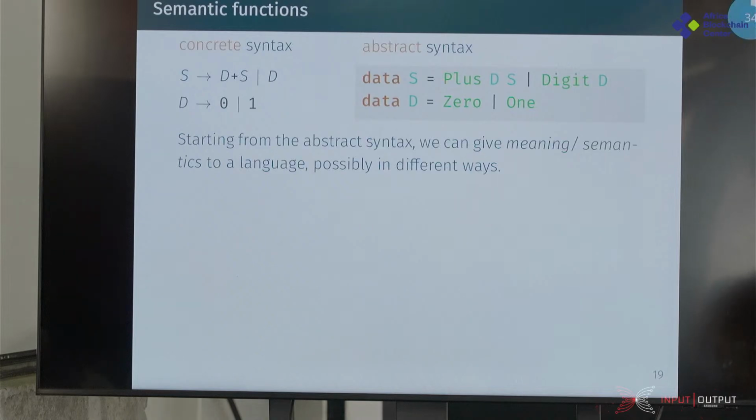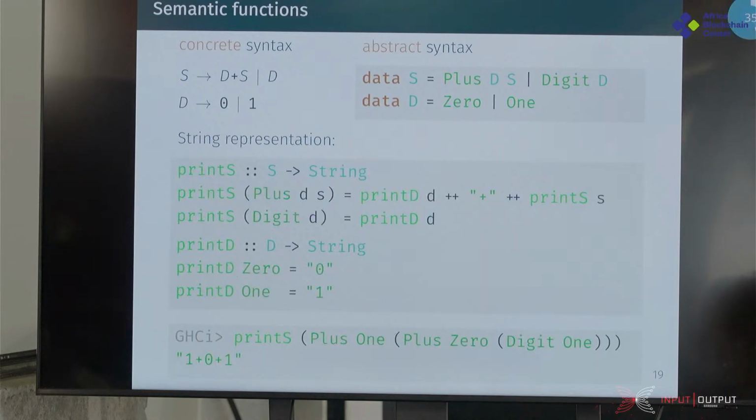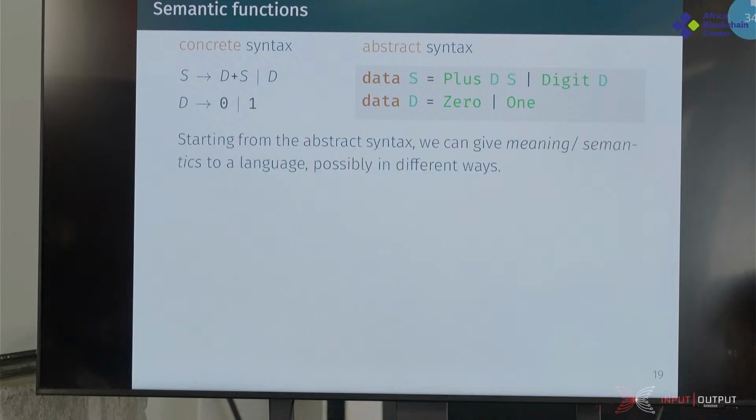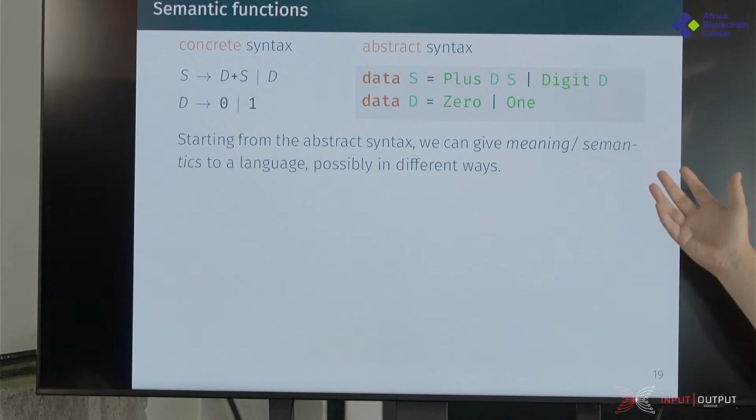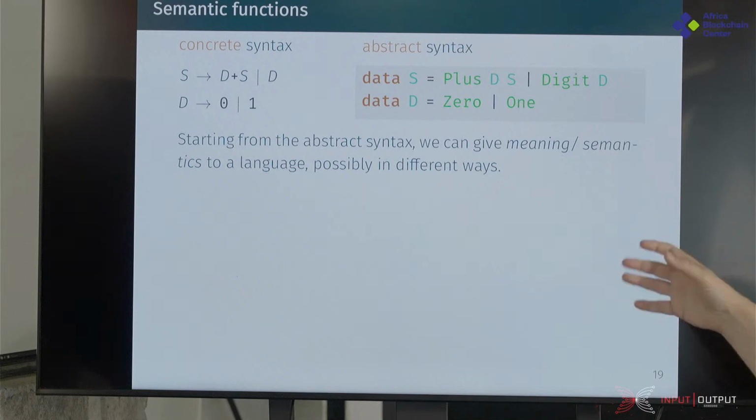Right. And then there are so-called semantic functions. So this is just an abstract thing. It's a parse tree. Semantics means meaning, and a priori something like this doesn't mean anything. It's just a representation of the syntax. But you can give it meaning by writing a so-called semantic function, a function from this data type to whatever. And there is not just one. There can be different semantics for a given type.